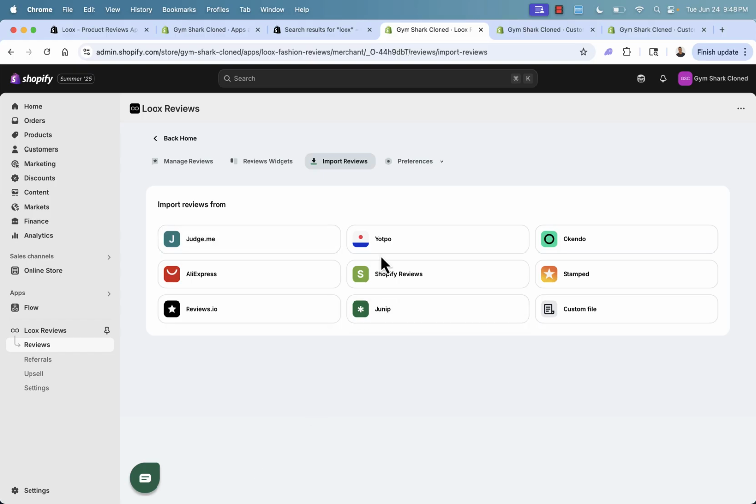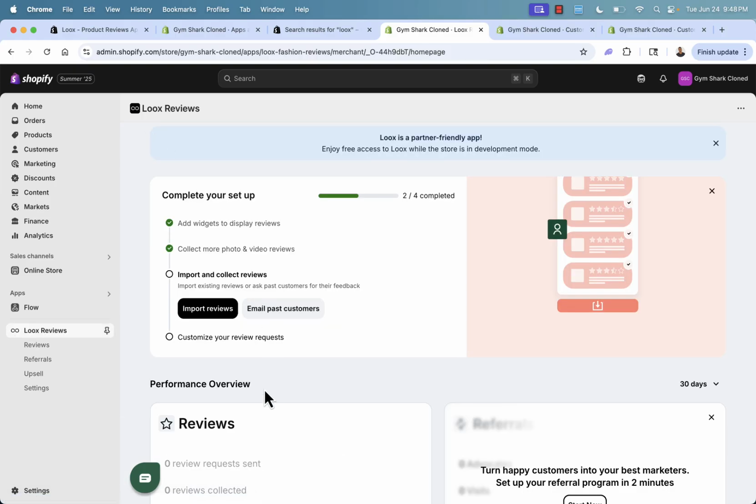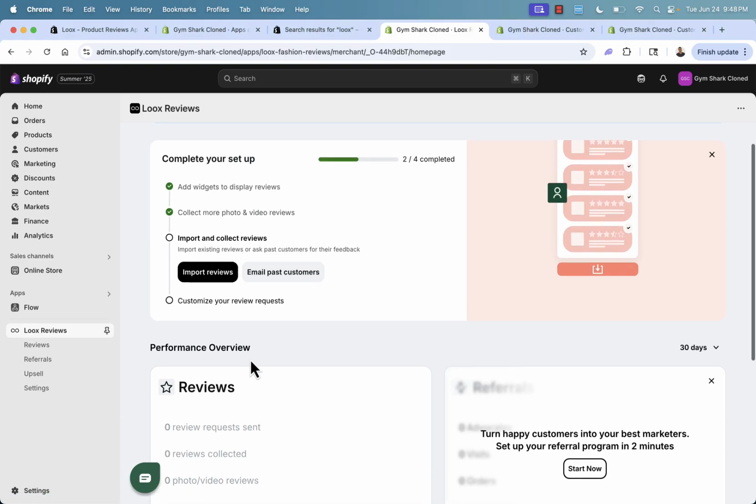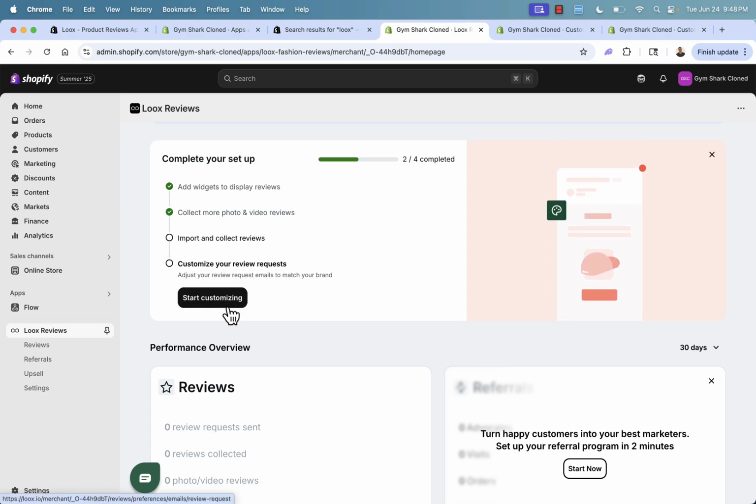You see the other import review sources. These are other review styles or review apps, I should say. You might also use a custom file if you wanted to upload a CSV. So pretty easy to do there, and we can customize your review request as well.